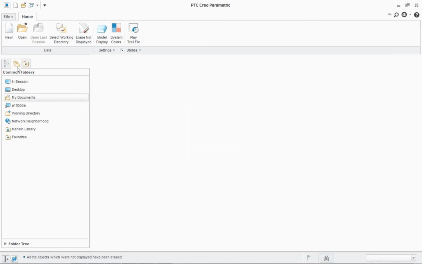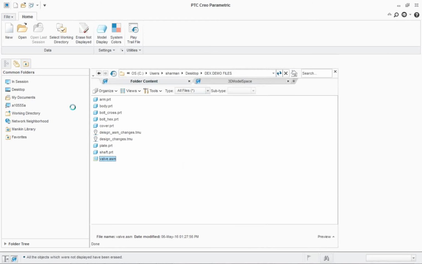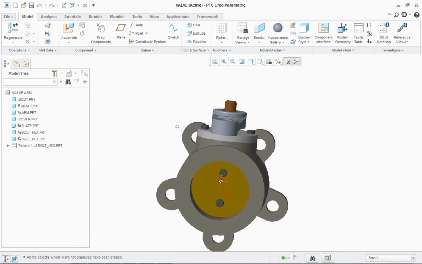And just to verify that, we are going to go back and reopen that assembly file right from here.